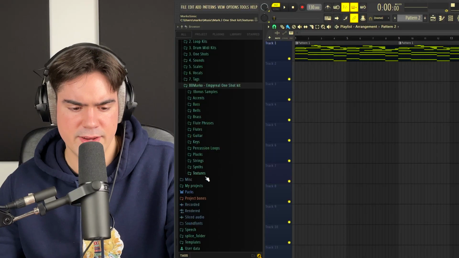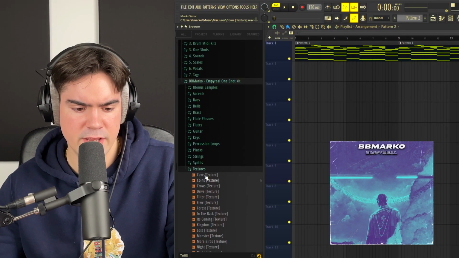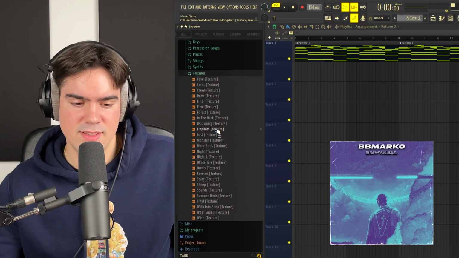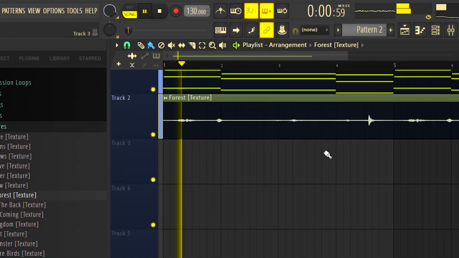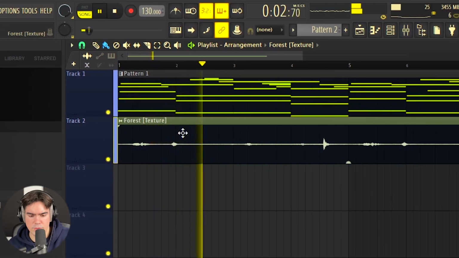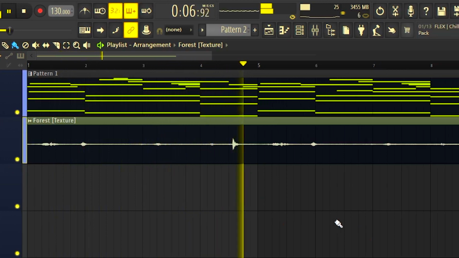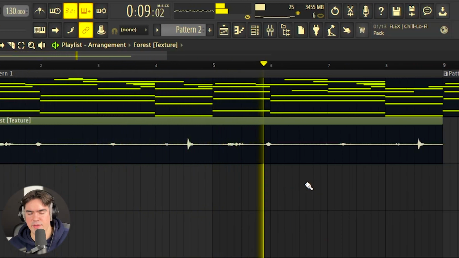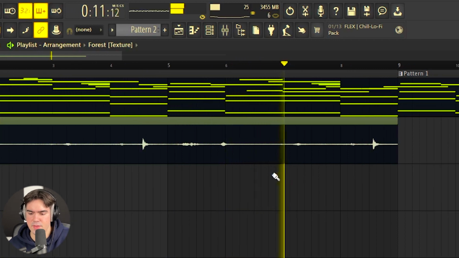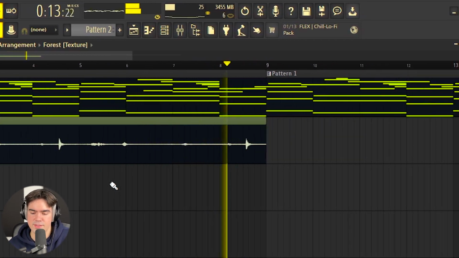So we have actually done the two main parts of the sample. Now I'm quickly just going to add some more layers, some textures, and also some perc loops in the background. For the textures, I'm just going to go into my Imperial one-shot kit. I'm just going to look through and try to find a nice texture that can fit with the sample. I'm just using the forest texture. It's a little bit of a nice sound in the background. It gives it some uniqueness.